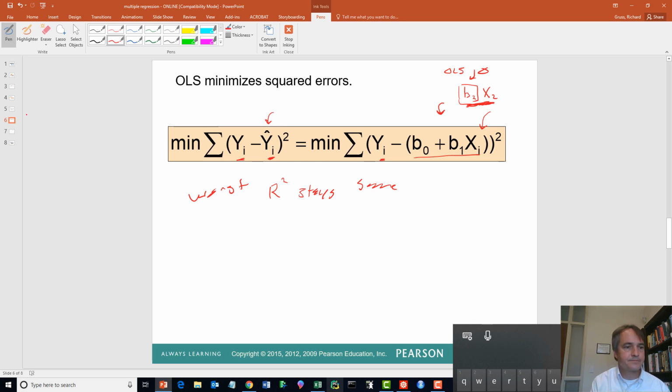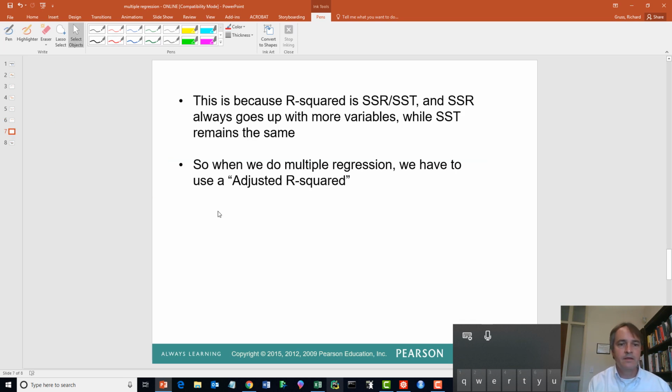So the upshot of this is, because r squared is this ratio here, SSR will always go up, or usually always go up. At very worst, it won't change because that variable will be zeroed out, and SST will stay the same. Okay, so when we do multiple regression, we have to look at this thing called adjusted r squared. Okay, and I'm going to show you how it's calculated.